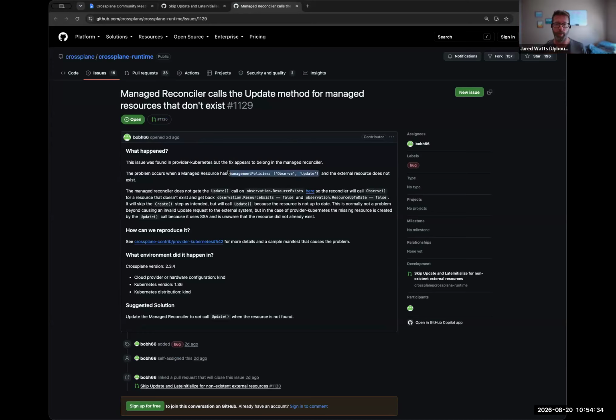Oh, so sorry, and that happens even when management policies don't specify create? Yes. That sounds wrong. Yeah, in these particular cases, it's because of server-side apply. It does not differentiate between update and create, right?